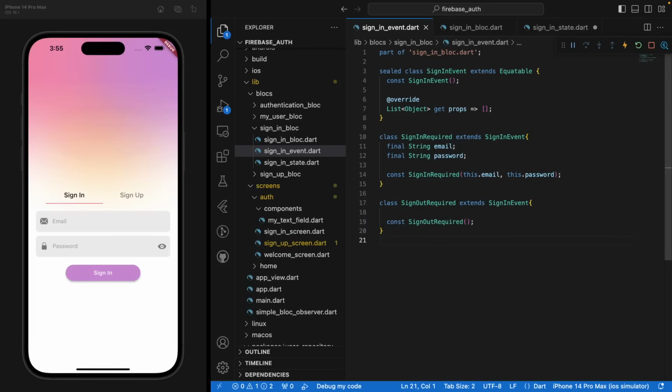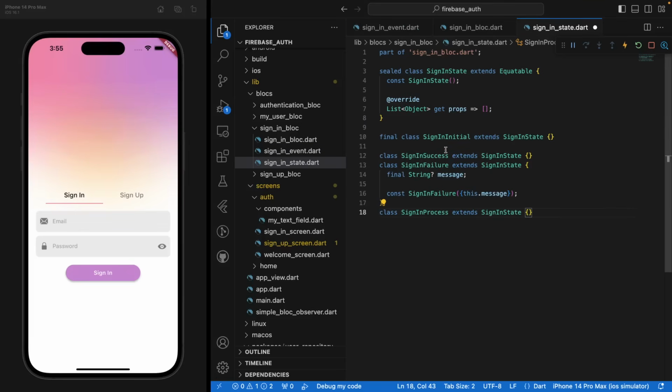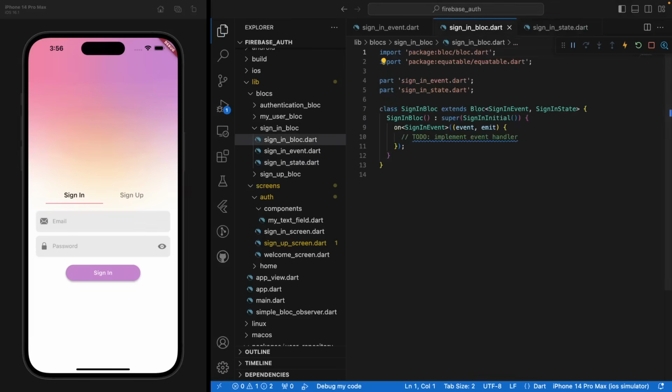Okay, let's create the states. So sign in success, sign in failure, and sign in progress. Success, failure, we have a message. Okay, and in failure we have a message from Firebase Authentication, right? So either the password is wrong, the email is wrong, and we want to be able to display that to the user. And sign in process. And while we are at it, that's it. Create the block now.